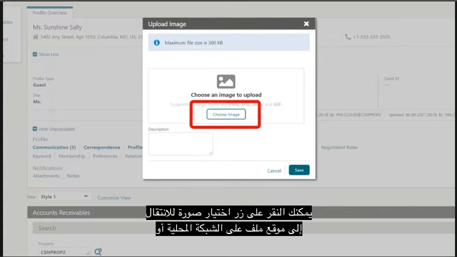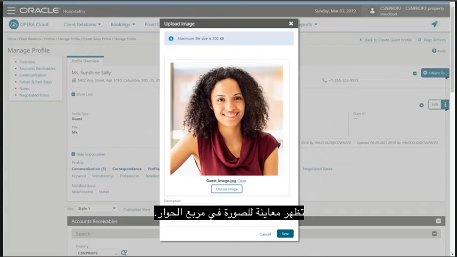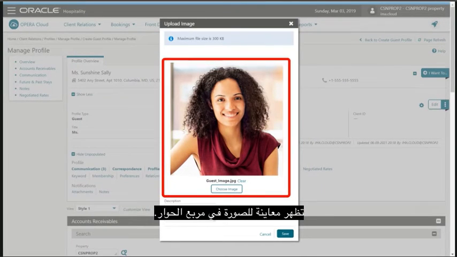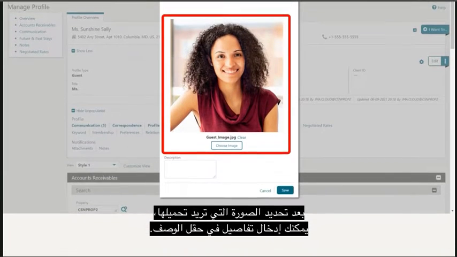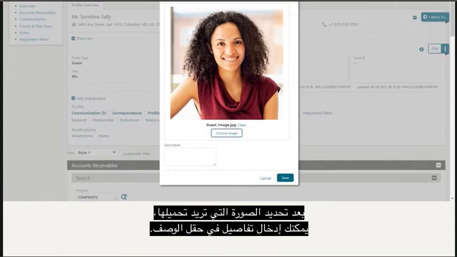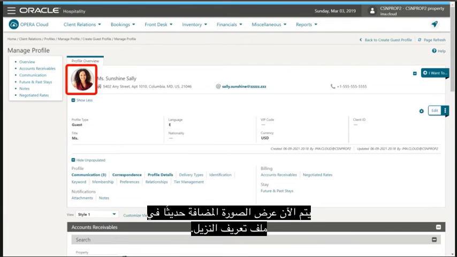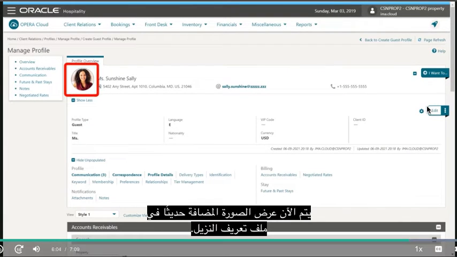You can click the Choose Image button to navigate to a file location on your local network or computer. A preview of the image appears in the dialog box. After selecting the image you need to upload, you can enter details in the description field. The newly added image is now displayed on the guest's profile.